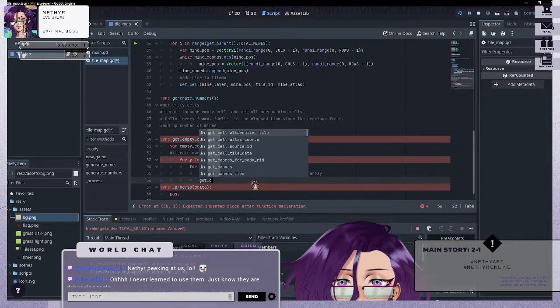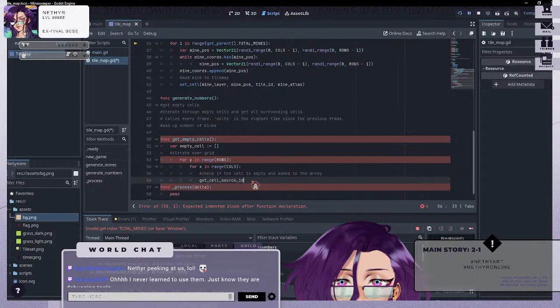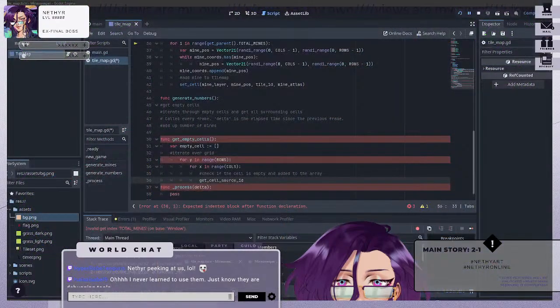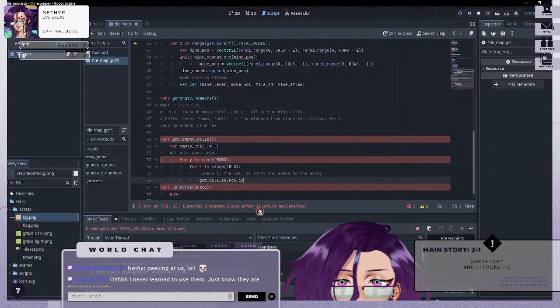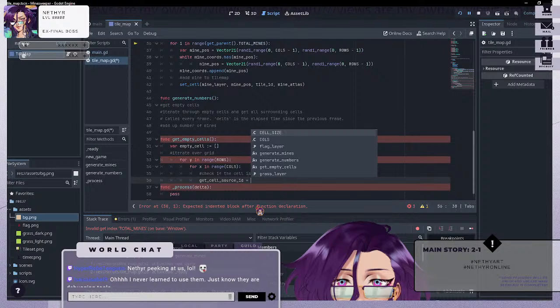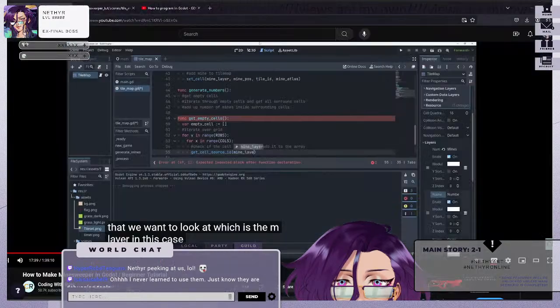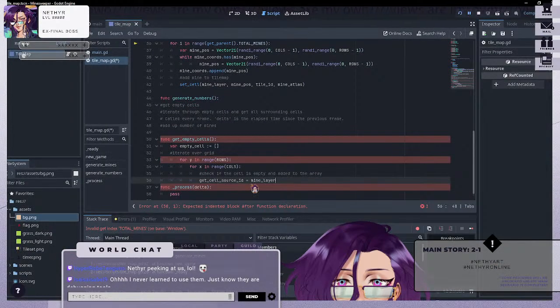Get underscore cell source ID? Okay. Cell source ID, mine layer. So like that, right? Oh no, that was not it. I need the parentheses. Whoopsies.